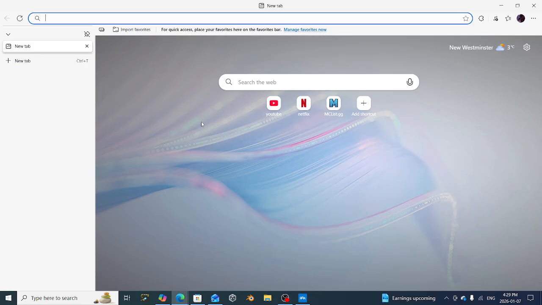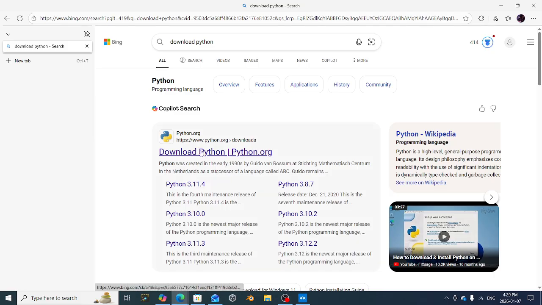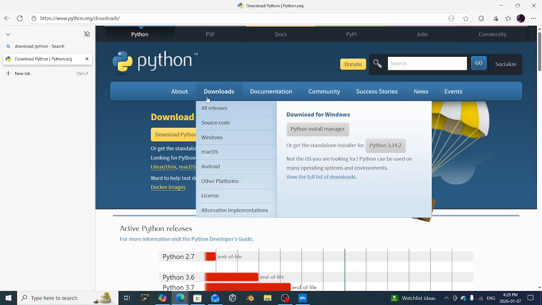On your main web browser, search download Python and click the first link. Hover over downloads and click this button over here. This number over here, 3.14.2, will be used later on.